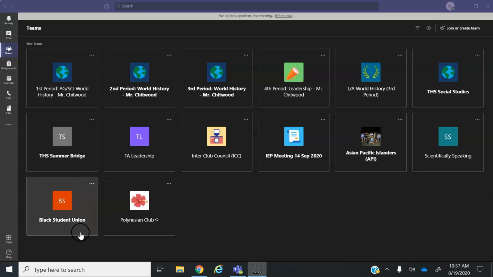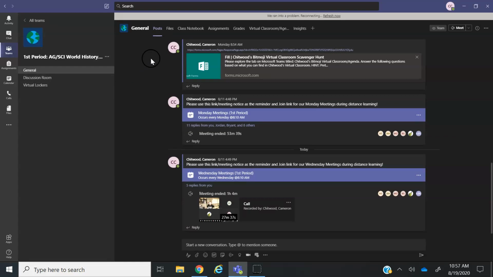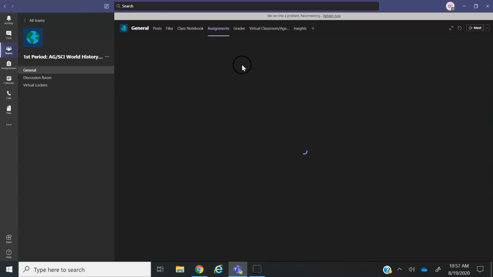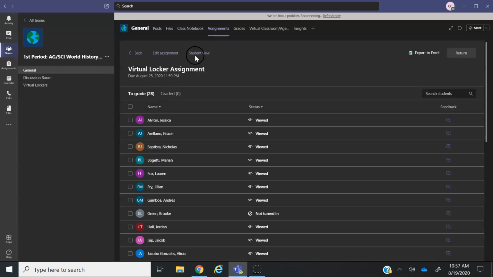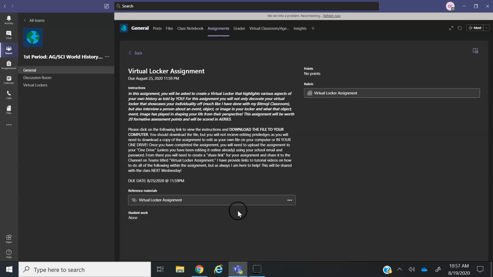So you guys will see that this is how you guys log in. This is your main screen for Teams. If I just go into one of my world history classes, you will see that under the assignments tab, we click on that and it will pop up with one of our assignments. The one that we're working on currently is this virtual locker assignment. You click on that tab, and from your guys' view, it will look like this. You will have the title, you'll have the description, you'll have the rubric that you can click on as well, and then you can also click on this link to view the actual assignment itself.